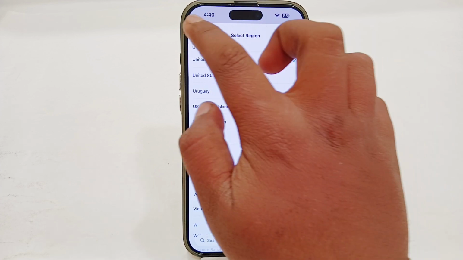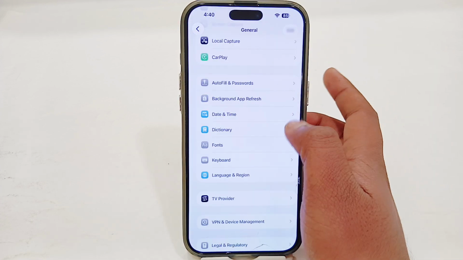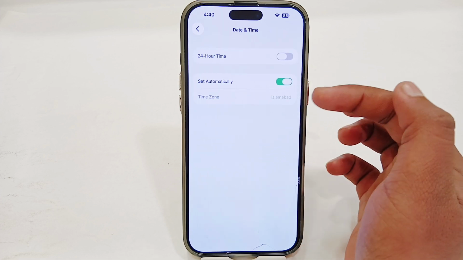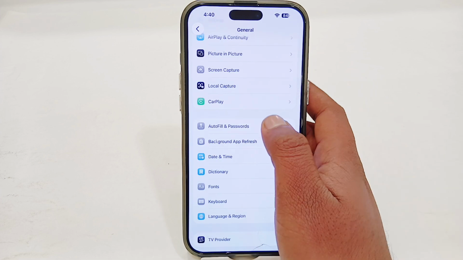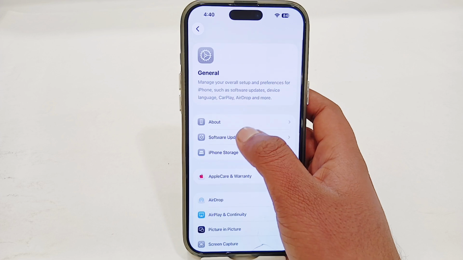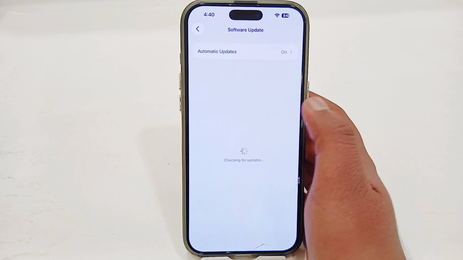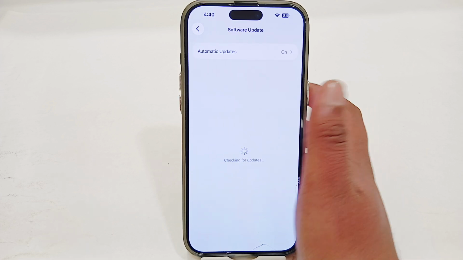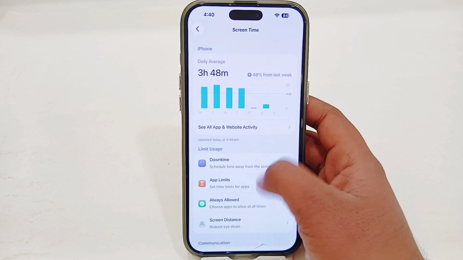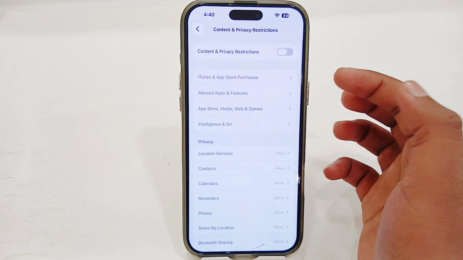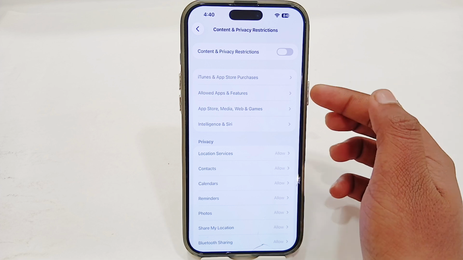After selecting your region, just go back from here and then go to the Date and Time section. You have to enable this toggle to set your date automatically. And here just go to Software Update and try to update your software. After updating the software, just go back and go to the Screen Time section. Go to Content and Privacy Restrictions and disable all the restrictions from here.